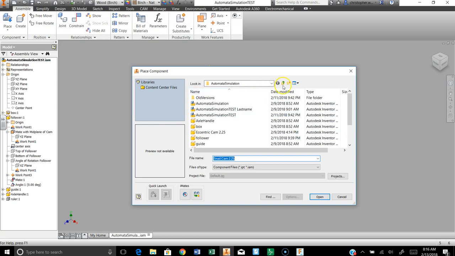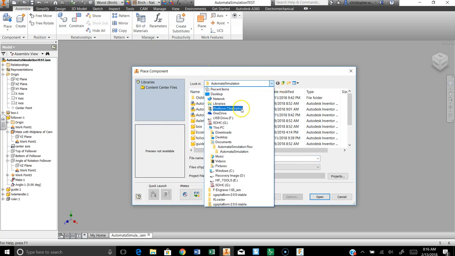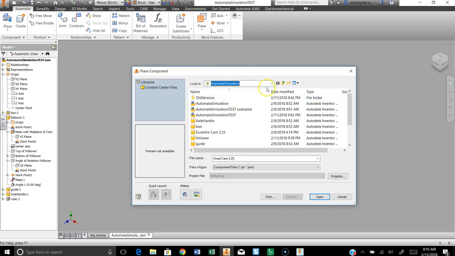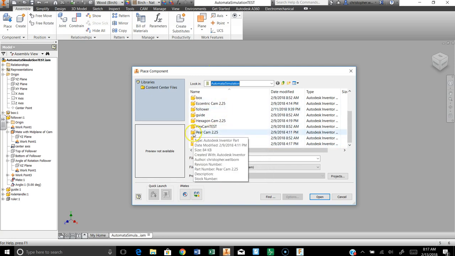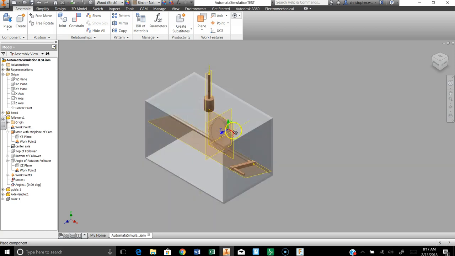go into, hopefully it'll take you to the folder, but if it doesn't, go to the folder that you downloaded, the Automata Simulation folder. So go into your documents and then find the folder with that name, and you should see everything roughly that you see here. And let's do your first cam, which would be the pear cam, I believe. It really doesn't matter. But we'll do the pear cam. So we'll double click on that.